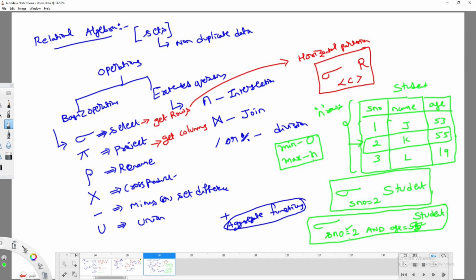What about the degree of this new relation? When I perform the select operation, the minimum number of rows you may get is 0, and the maximum number of rows you may get is n. What about the degree of the new relation?